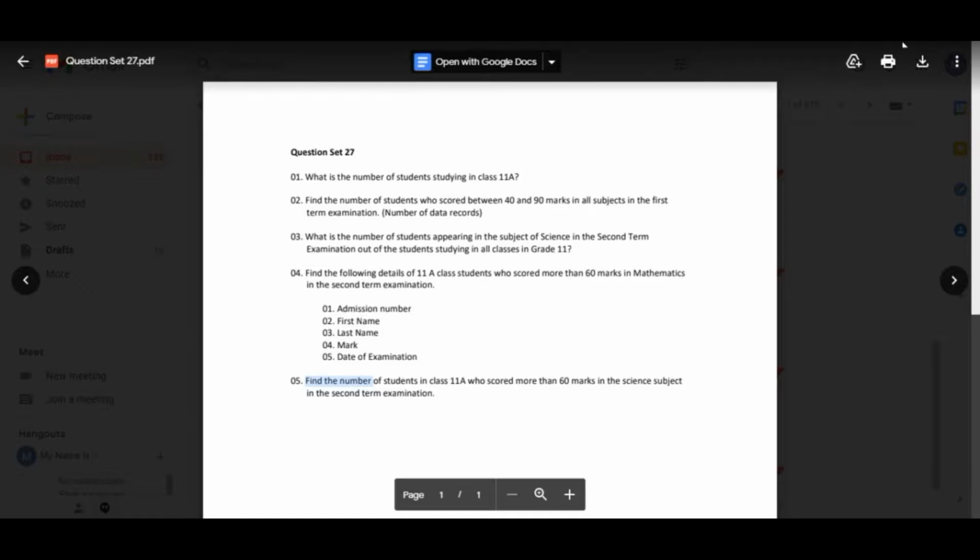Okay, so now we are on the fifth question. Find the number of students in class 11A who scored more than 60 marks in the science subject in the second term examination.